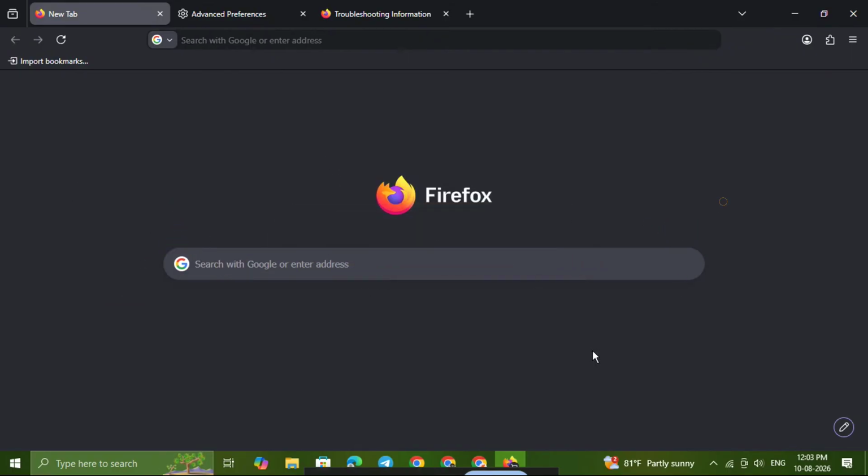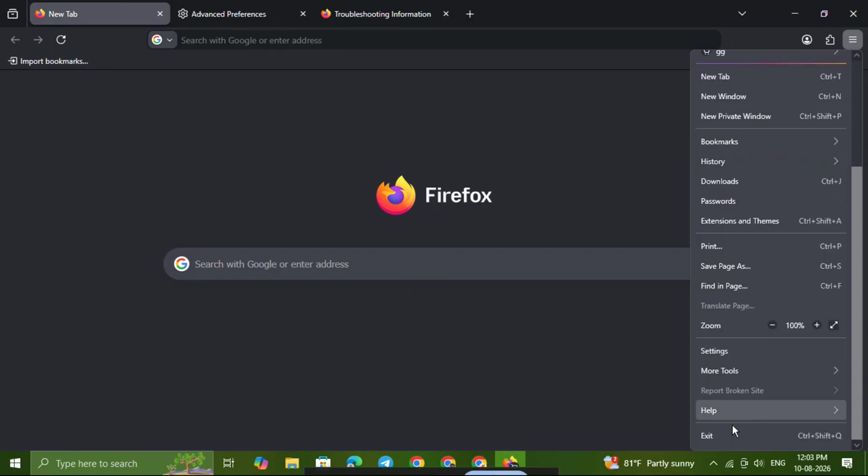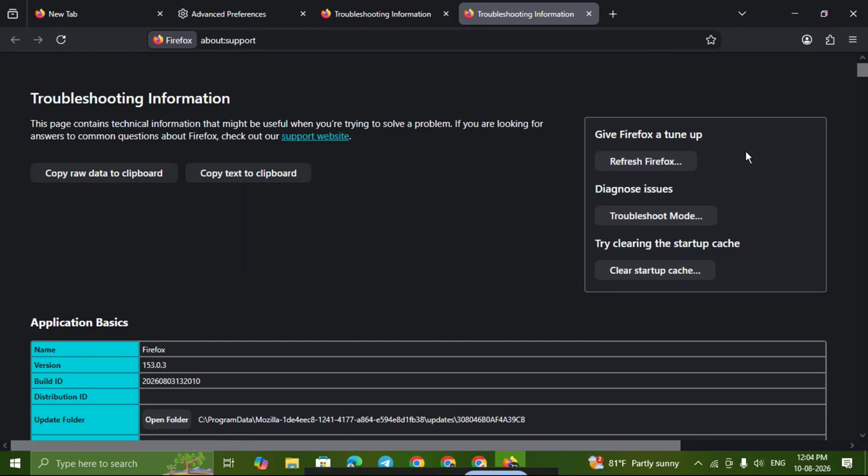First, we're going to check Firefox's troubleshooting options. Open Firefox, then click the menu in the top right corner. From there, select Help, and then choose More Troubleshooting Information. This page gives you a lot of useful repair tools and diagnostic options. On this screen, look for the button that says Clear Startup Cache. Click it, then restart Firefox when prompted.